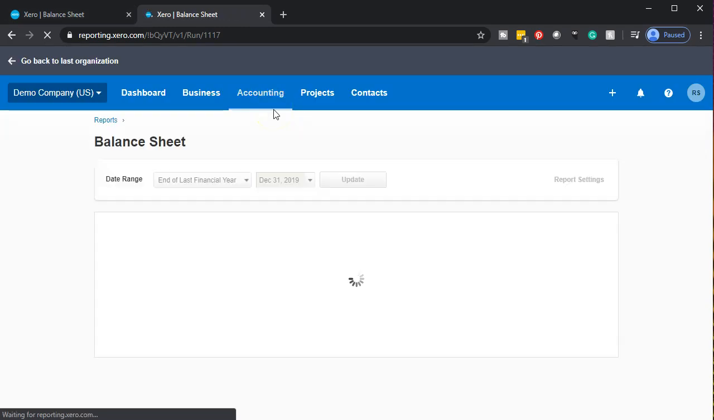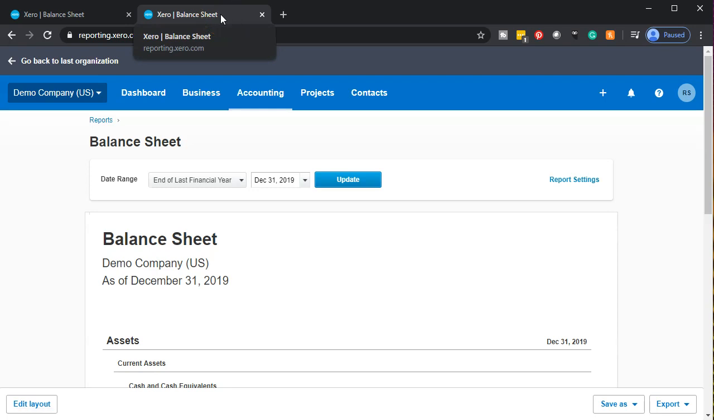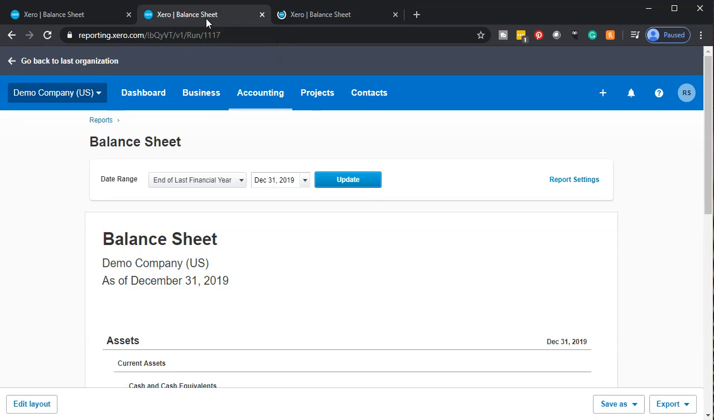Then I also like, if I'm going to be manipulating a report, to always have the standard balance sheet open so I can see what I did and compare that to what it was before I did whatever it is that I did. So I'm going to right click on it again and duplicate it again. The one to the right is going to be the one I'm not going to mess up or mess with or do anything to. And the one to the left is going to be where I can jump into anything else that may be needed as I go.